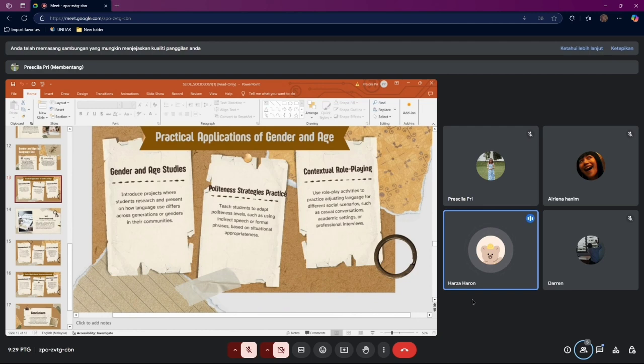Second is politeness strategies practice. In this, teachers could teach students to adapt their language, such as by using indirect speech or formal expressions. For example, they could practice asking for favors politely or responding formally in a professional setting. And lastly is contextual role playing. This is by using role play activities to help students adjust their speech to different scenarios. For instance, there are three examples: a casual conversation with their friends, an academic discussion, and also a professional interview.